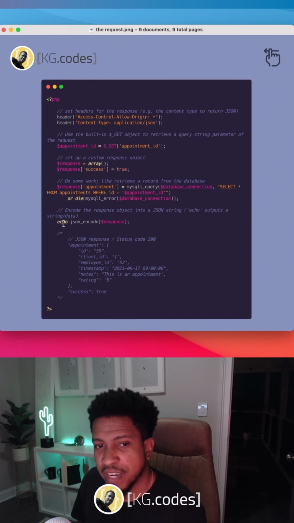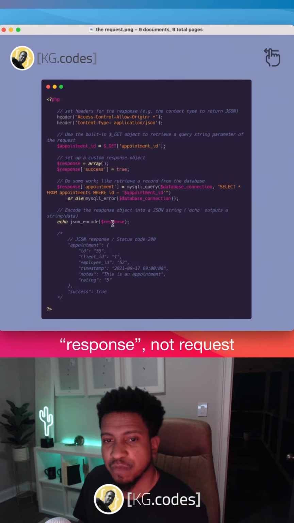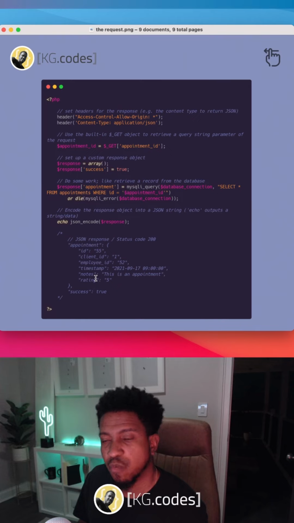So after that, the final step is to use this json_encode built-in PHP function in order to convert the response into a JSON string. And then down here is an example of what this string looks like when it's returned back to the browser or to whatever service you called.